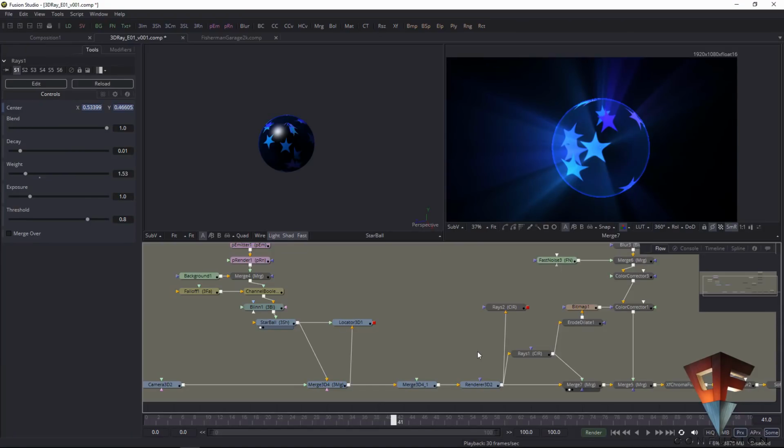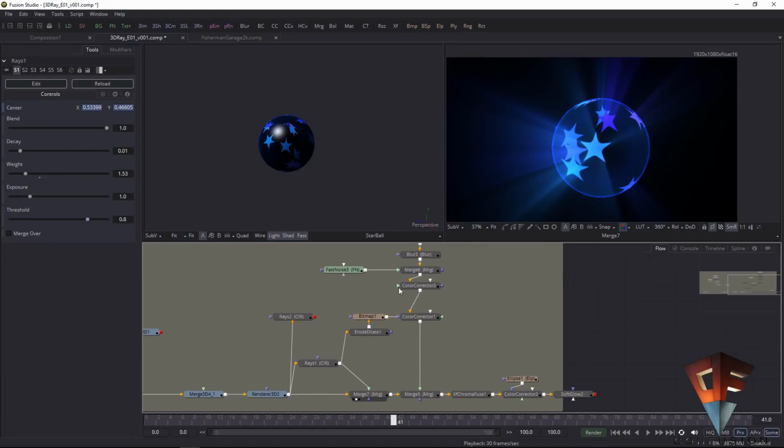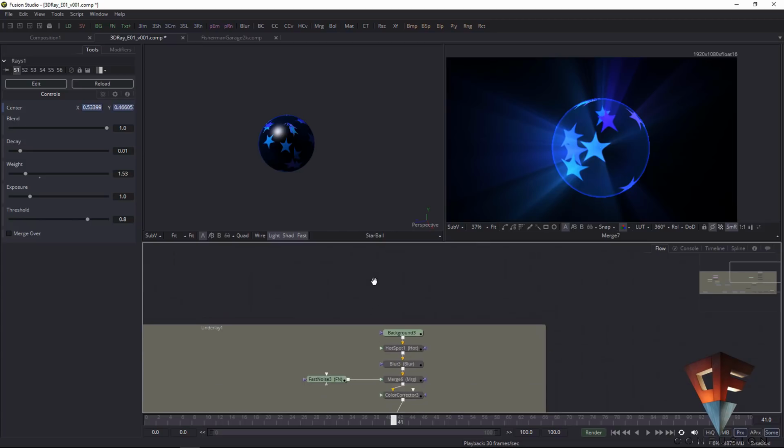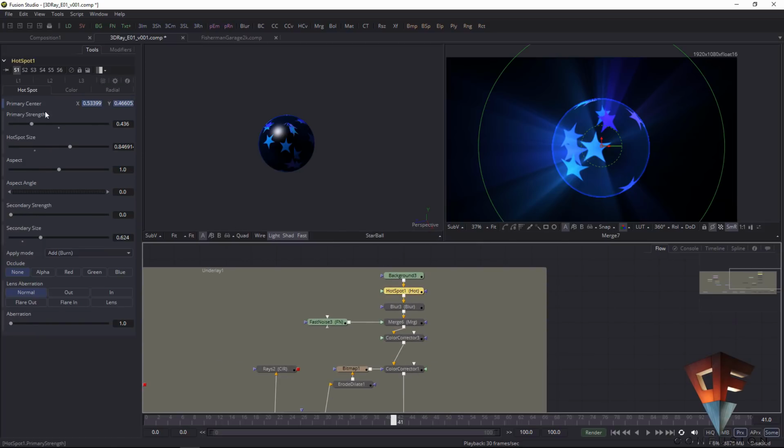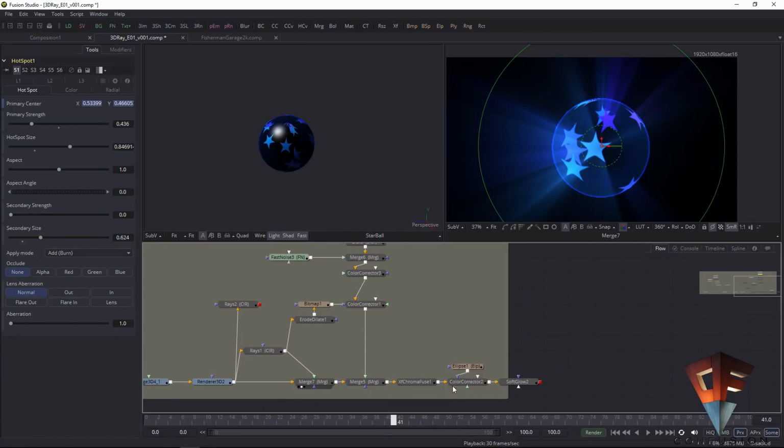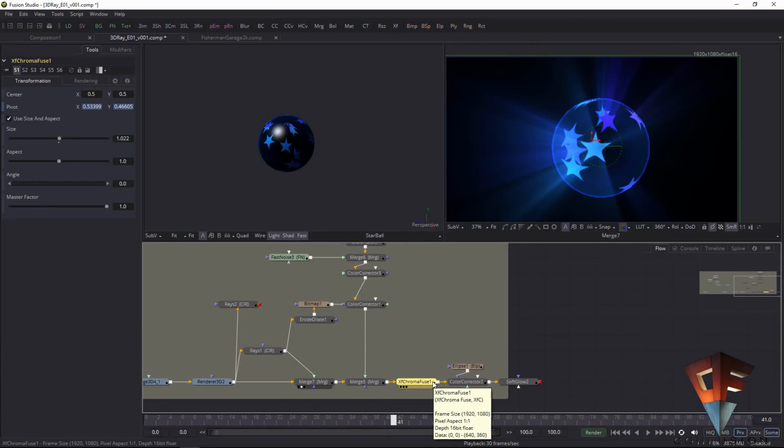You can do this with, here, let me show you. Here, hotspot. It also has a primary center, also linked. Then we have the chroma fuse. Now here I didn't link the center because the center is sort of like the direction of the chromatic aberration. So in this case, I had to link the pivot point. That's the center.